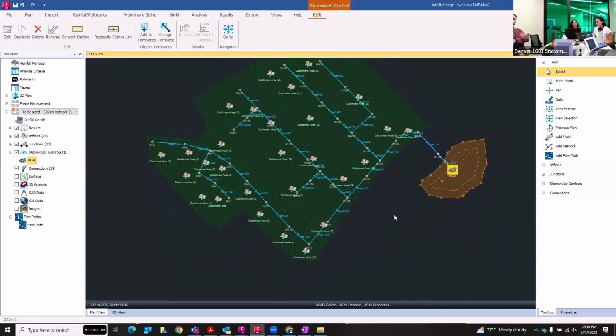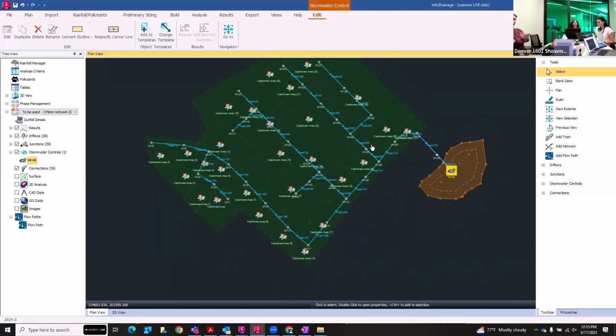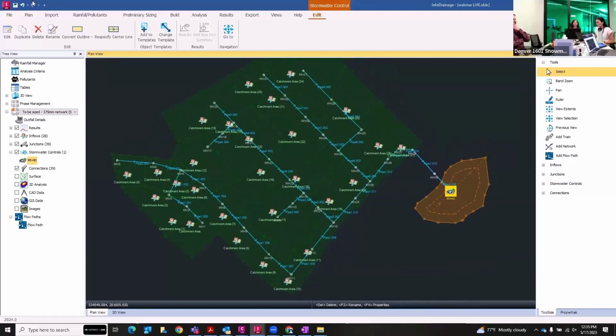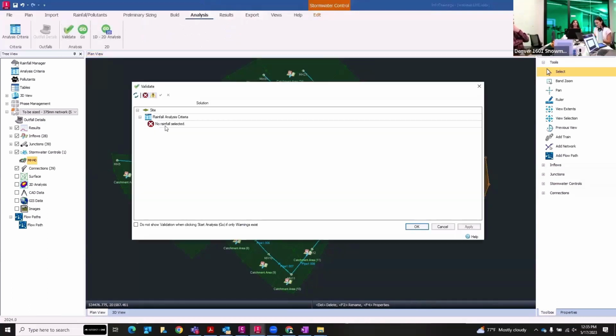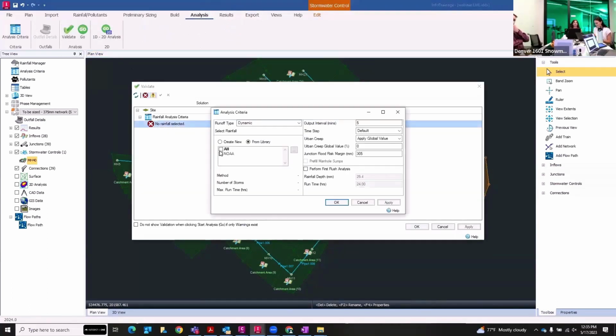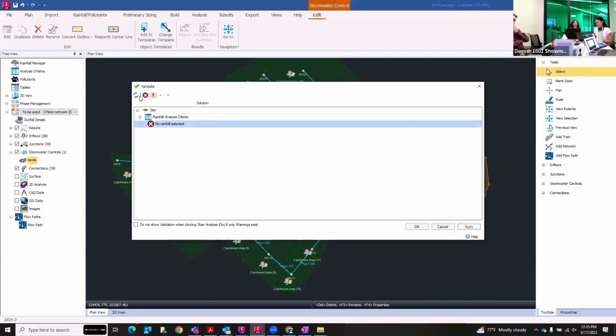Okay, so we've made a couple changes, and we can send this back to Civil 3D now. The first thing we will want to do before trying that is, Civil 3D will get mad if you try to bring back in an invalid file. So we'll need to validate this model first. It's saying I don't have rainfall criteria selected, so I'll click that.